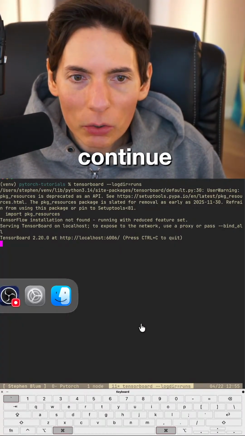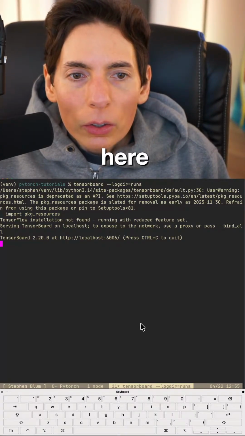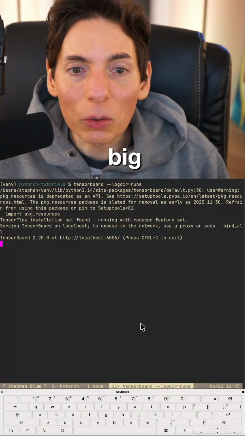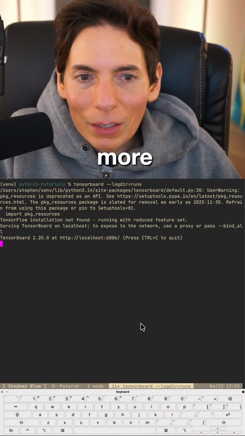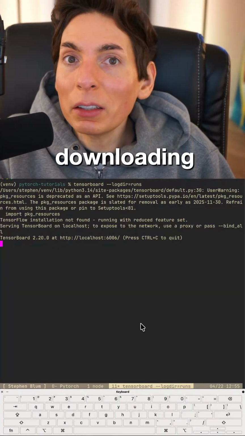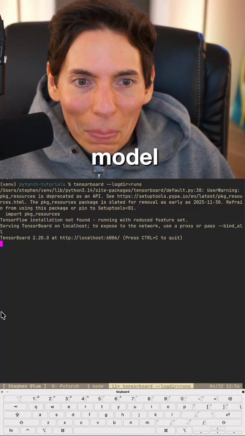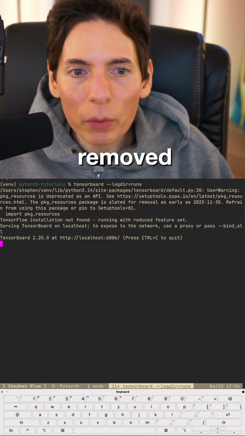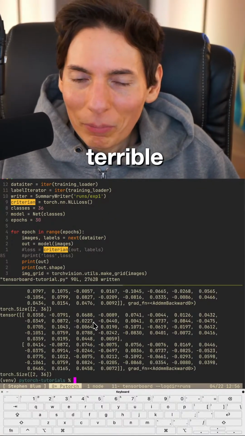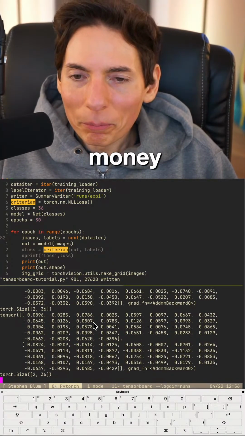Let me continue on with our adventure here. You have to clear more, 100, 300 gigabytes of precious storage for something big. Ooh, Dreamer, tell us more. It sounds like you're doing... Oh, wait. Are you downloading like a really big model? Is that what you're doing? Cursor AI just removed the model selector from the free plan. No! They did? That's terrible. They're trying to get you to pay money.